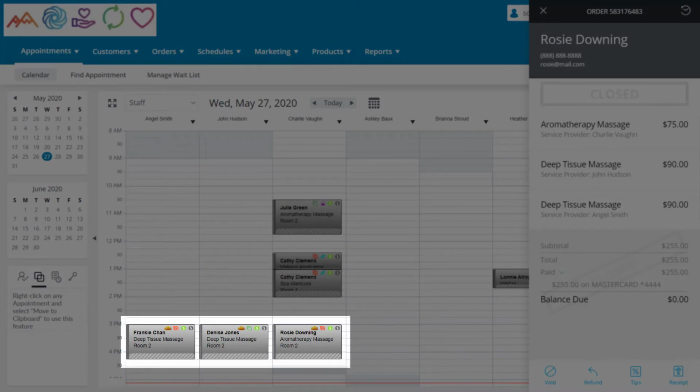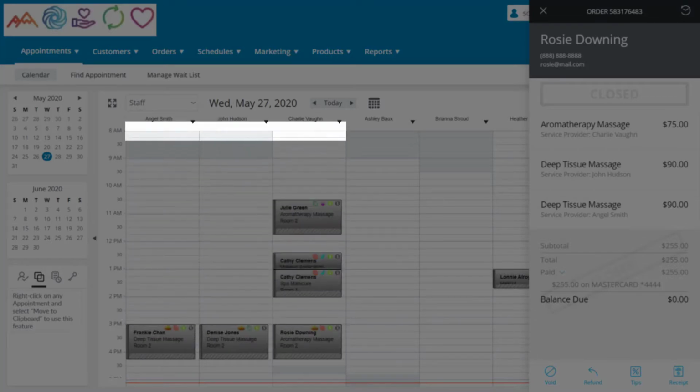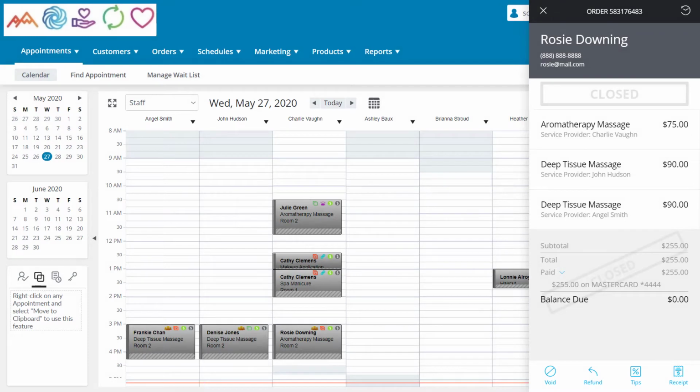Each service was provided by a different service provider: Charlie, Angel, and John. Each customer of the group will pay for their tip separately, but all within the same order. First, we will add the tip for Charlie.